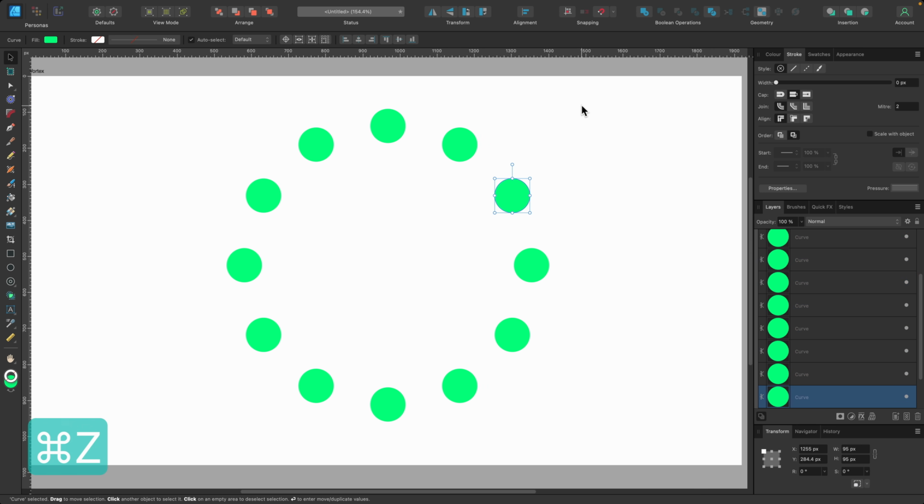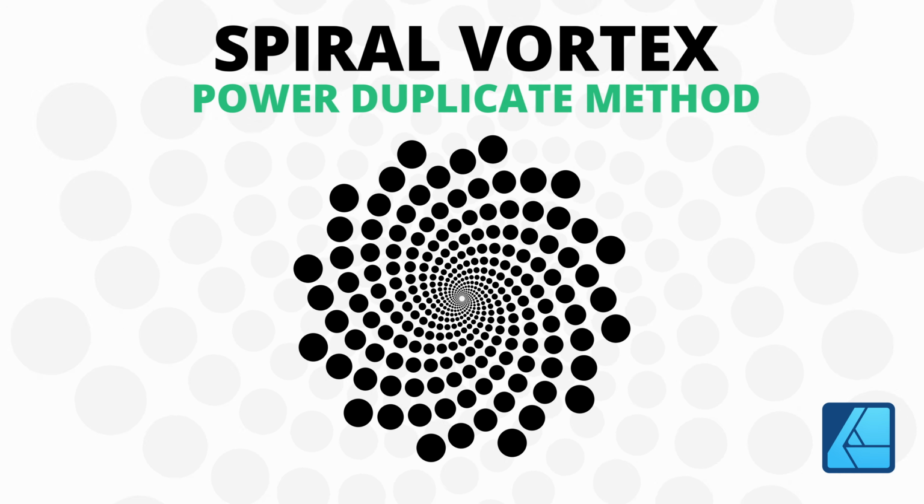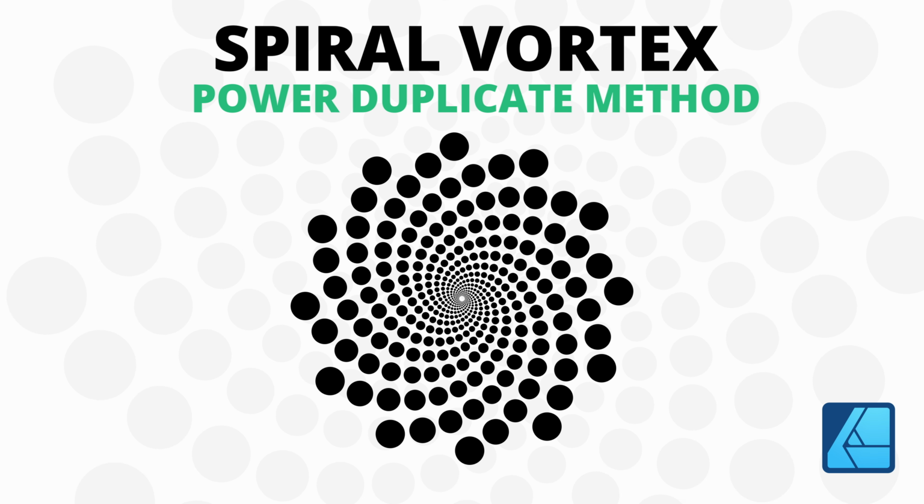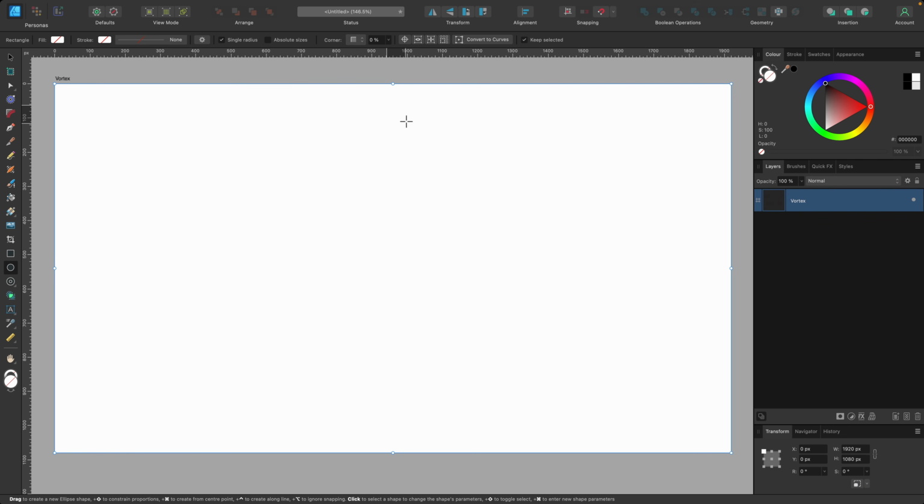Okay, so that's 4 ways of doing it. So now that we know how to create the base shape, I'm going to show you how to actually create this vortex. Now, of course, there's always multiple ways of doing the same thing. I'm going to show you a couple of ways. The first way includes power duplicate, and the second way allows for a lot more experimentation. But it's good to know different ways of doing the same thing, right?